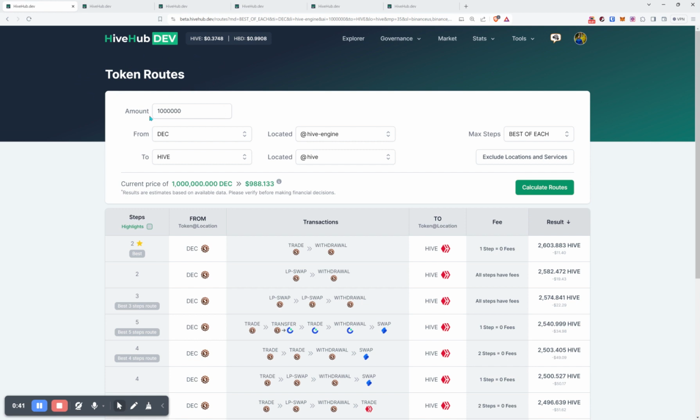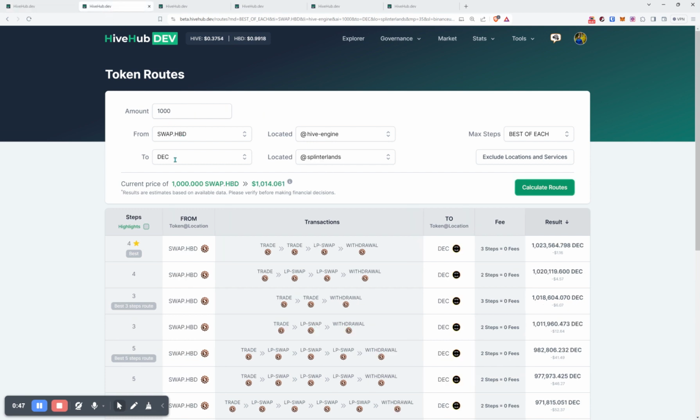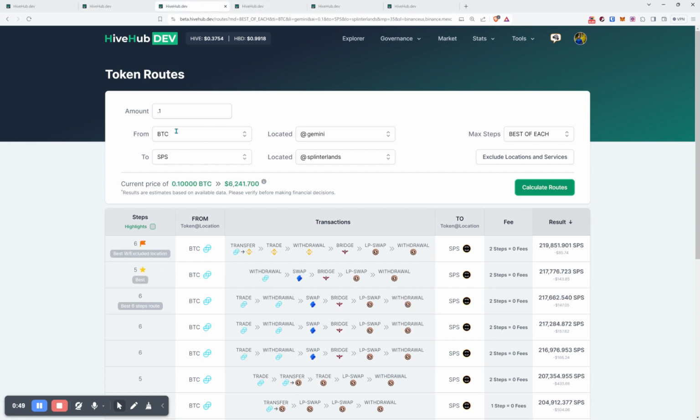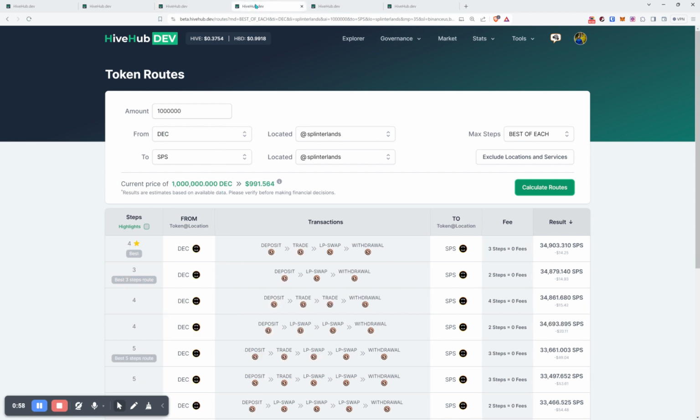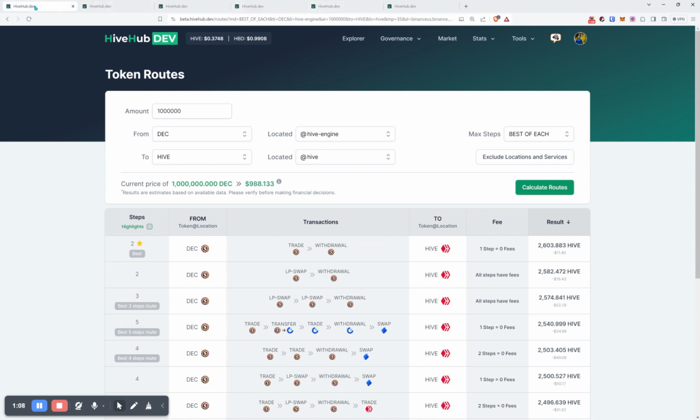So in this first example, I've got 1,000,000 DEC, and I want it to go to Hive. In the next example, HBD to DEC. In the next example, we're going to talk about Bitcoin to SPS, because of Bitcoin's meteoric rise as of recently. And then let's say, what if we just want something simple like DEC to SPS? See what the different options are, and I'll kind of tell you how this system works.